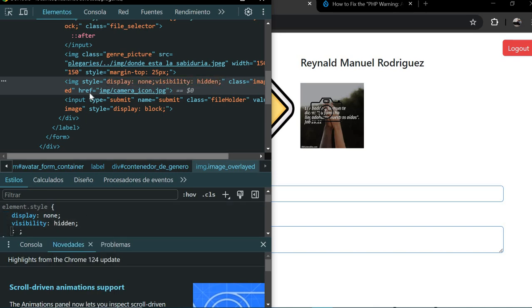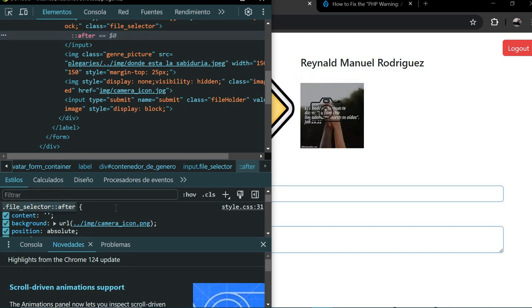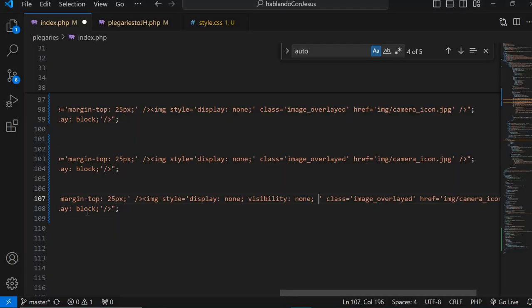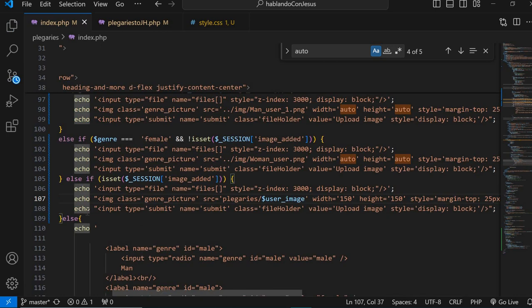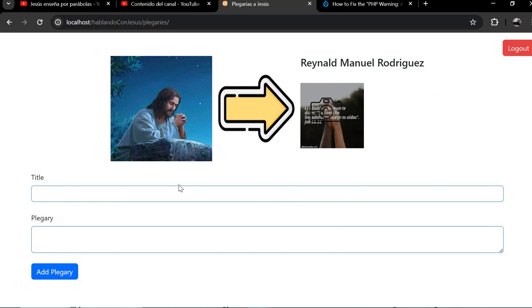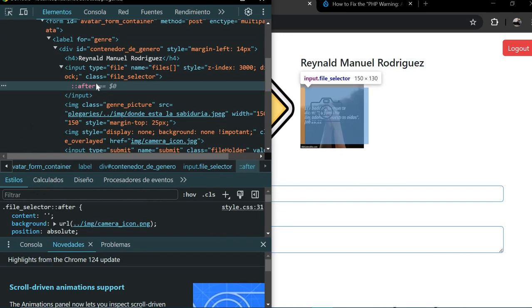It is hidden that I need to put, but it's still there because it is working on the after selector. So what I'm going to do then is just to erase the background. I'm going to put here background none, background none, and I will say important. Why am I putting that on there? Because the image is added. If the image is added, I don't want that to be shown. And it is still there.